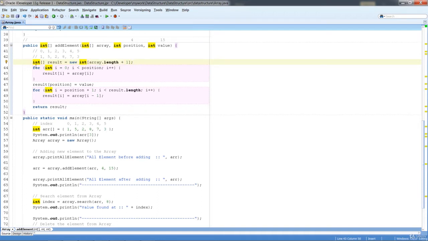Okay, fine. Now we are ready with the new array, and the next thing is we have to copy all the elements from the old array to the new array, including this new value. Let's do that. Here our target position is index 4 and the value is 15, which we want to insert into index position 4. So we are calling this add element method by passing our array, the position to insert, and the actual element value. Since the index position is 4, we can keep index 0 to 3 the same.